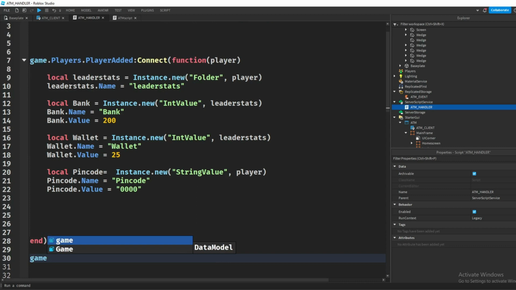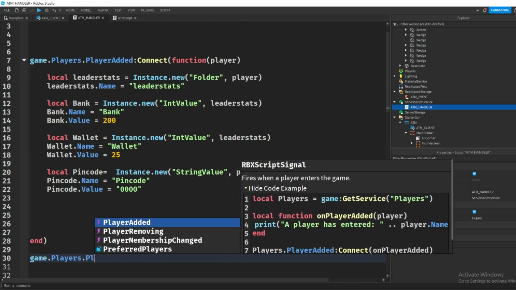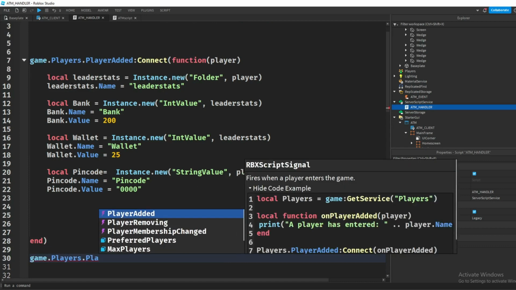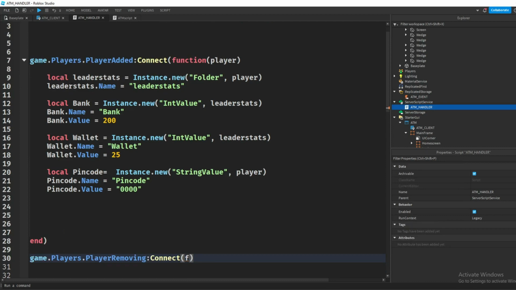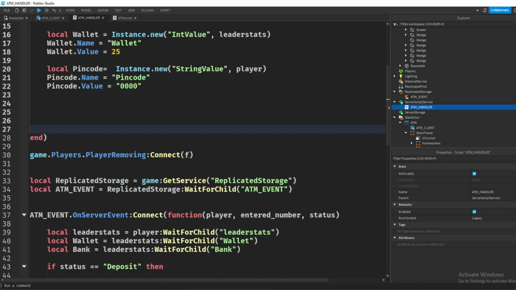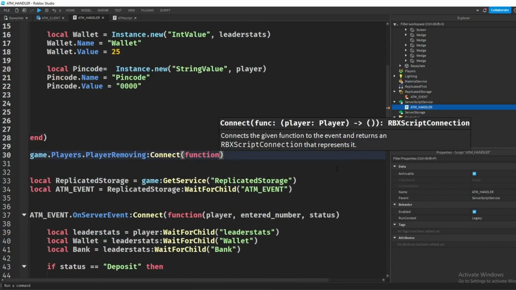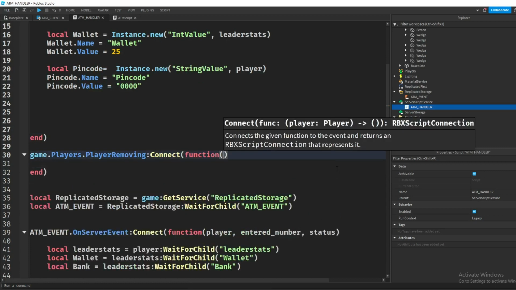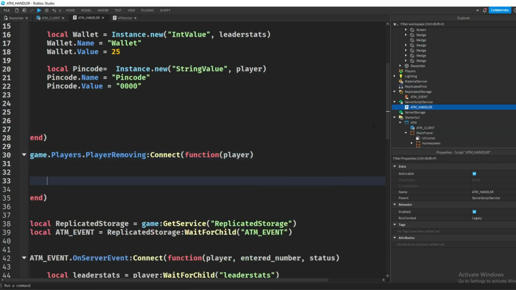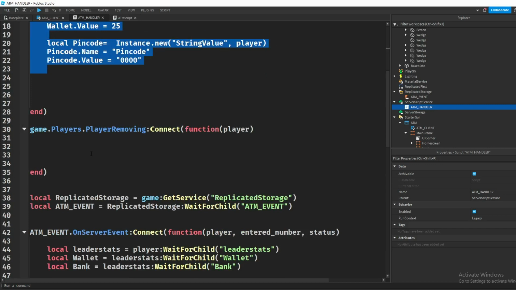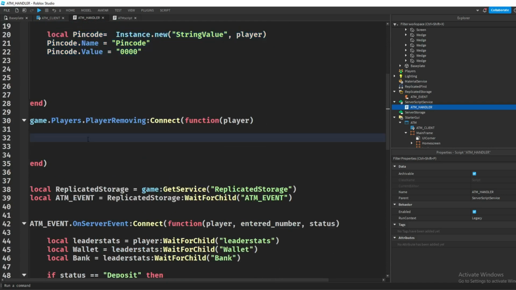And then we're going to come back here and, let's go out of this event for now, and say game player removing connect to a function. It's going to be player, and we are going to be getting the entire variables for this. We can't use this, we need to come separately. We should again get them back.